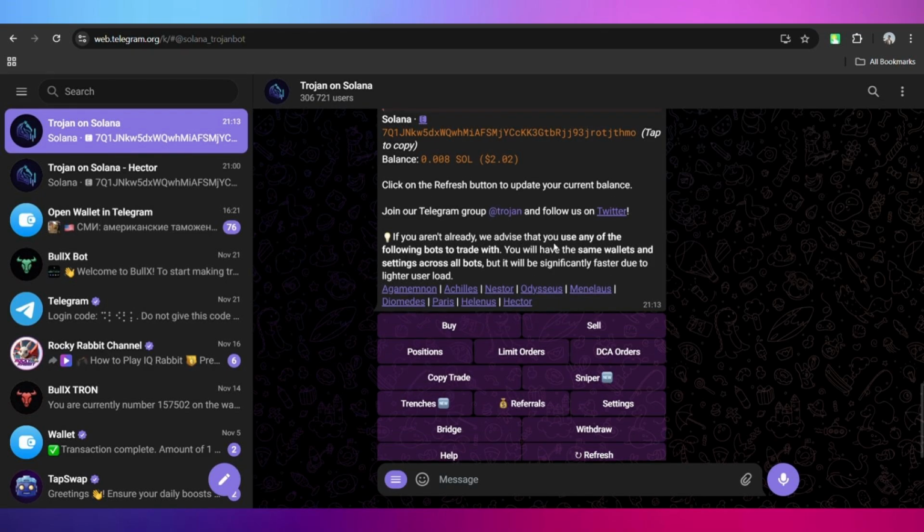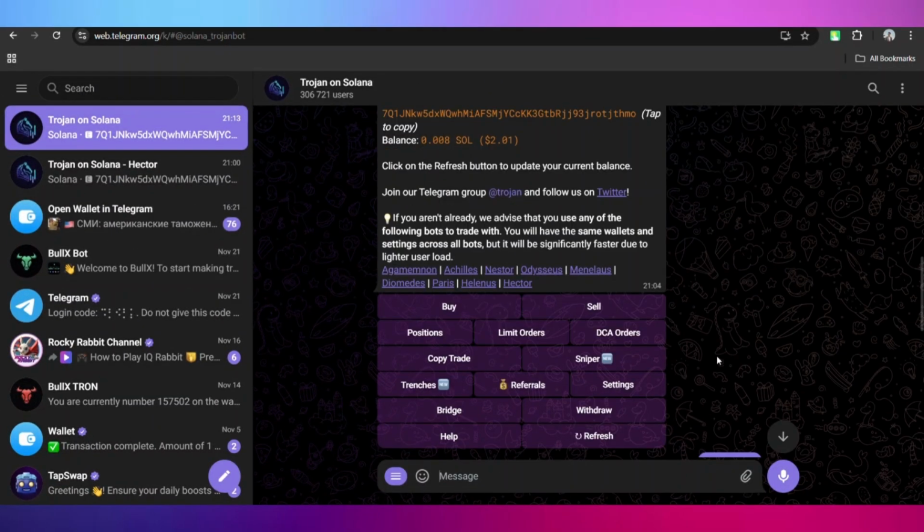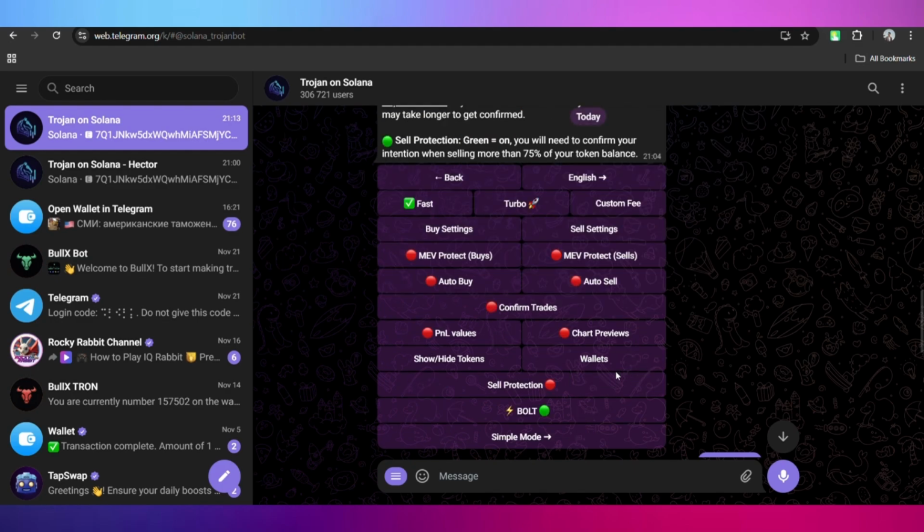And once we are done with that, we have completed the first step, and the next step is heading back and opening up settings right here. Click on settings, and now here the first thing that you will see is this fast and turbo. This actually refers to your priority fee, and we'll set it to turbo right here.